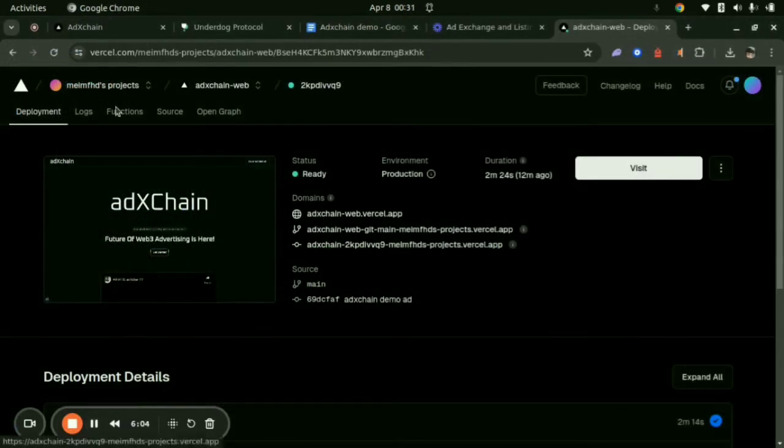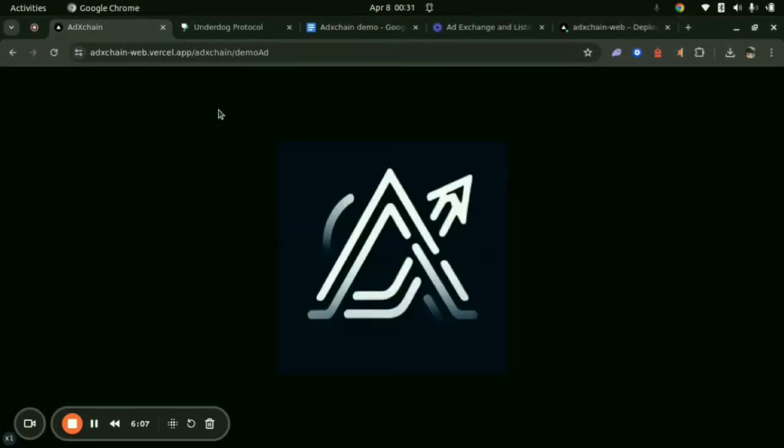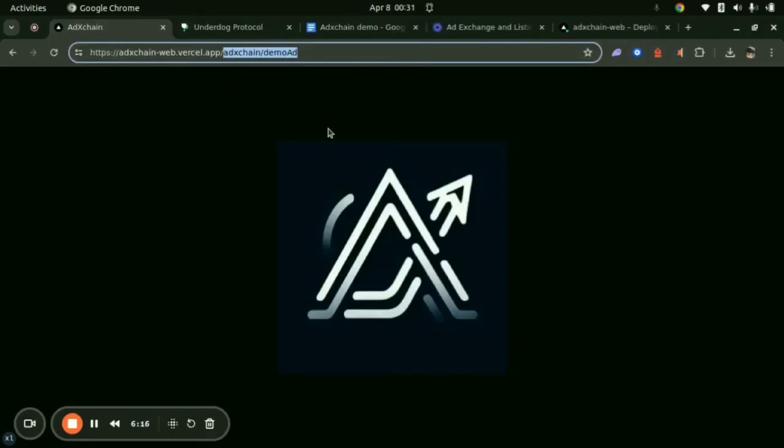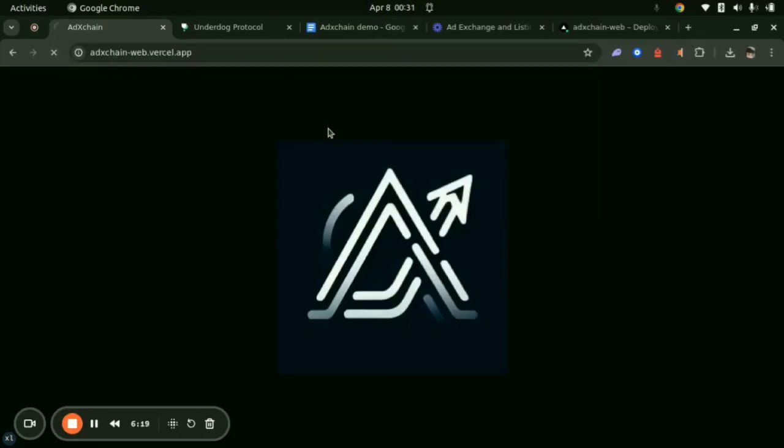So now once your app is deployed, you can verify it by going to the route you gave earlier. In my case, I gave this route. So now your NFT is ready to list.